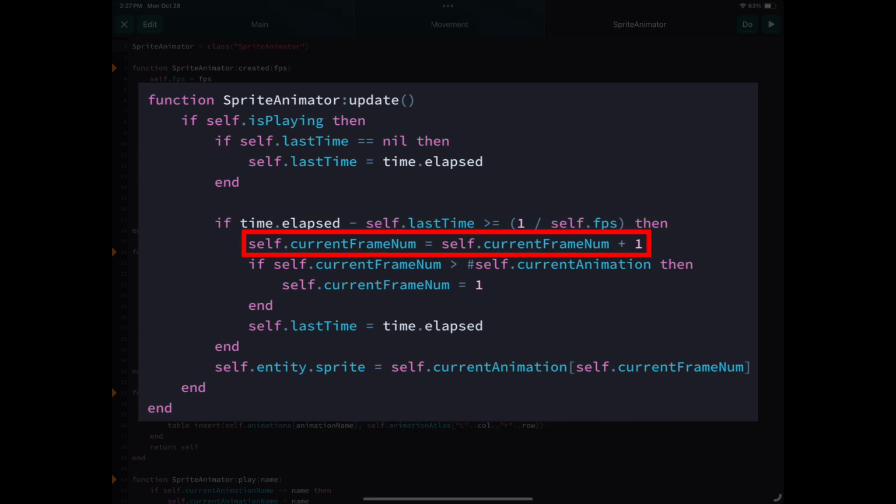And once the threshold is passed, we basically change the frame number by 1 and we check if the frame number is greater than the number of frames in that animation. If so, we set it to 1 so we can keep looping the animation. Then we change the last time to be the current time so that the next time it will use that last time in the if statement above.